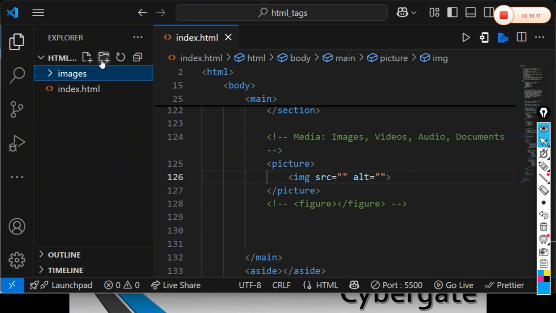I can call it images folder, and I want to add another folder. Now notice that this folder is selected. If I try to create another folder, it's going to create this folder inside this already created folder. So to prevent this, make sure you click outside of this folder, or select this folder, and then see this blue line. You see this blue border around here.